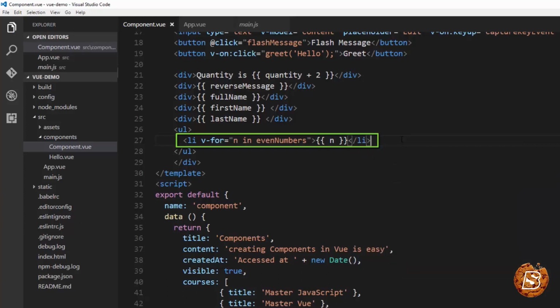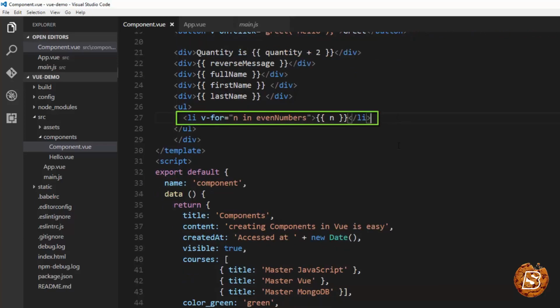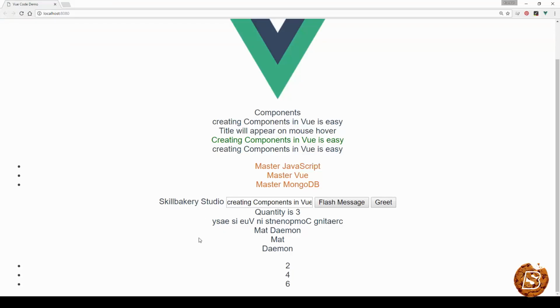Now let's go ahead and save this, and finally we'll be executing it now. So here you can see that only those numbers are coming up in output which are even numbers.